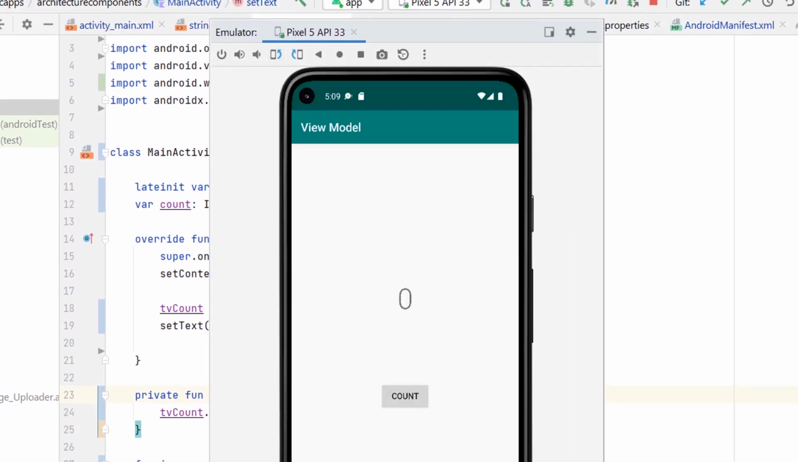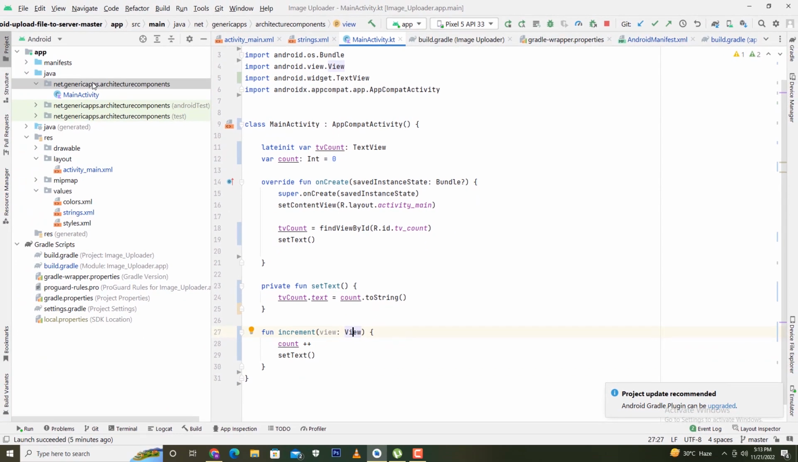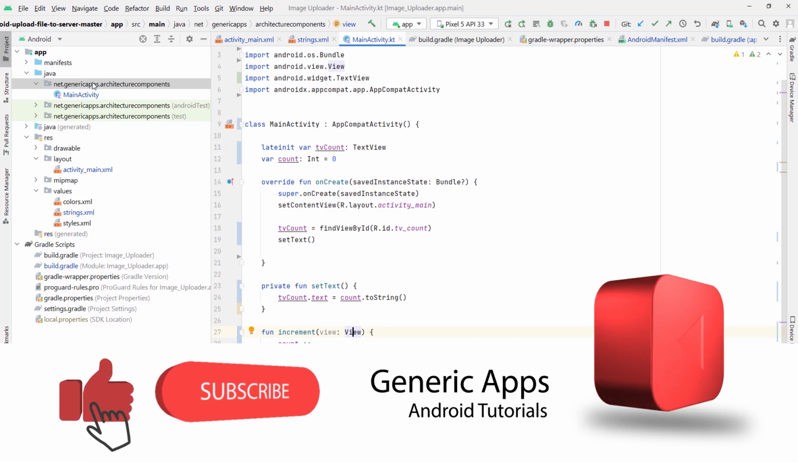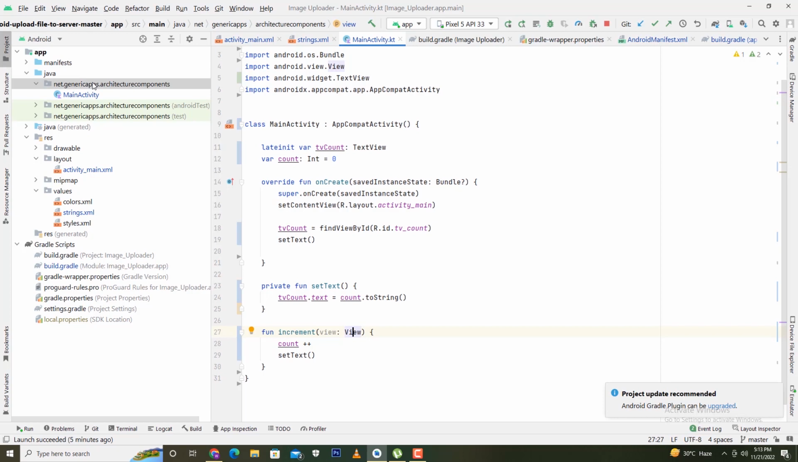So basically what's happening is that whenever a screen orientation change event has occurred in an activity, Android recreates our activity. So all the variables and all the instances of everything get recreated, hence our count variable. So to counter that, we'll implement a view model in our app.